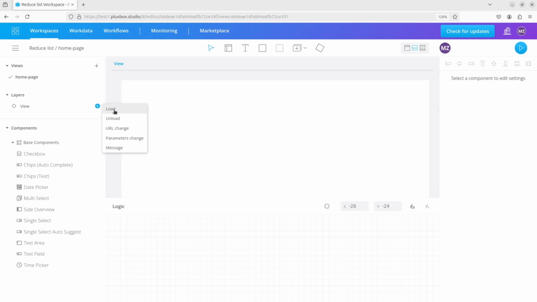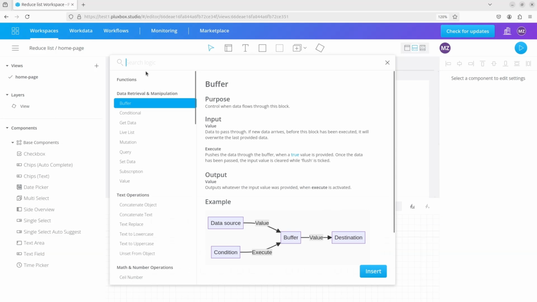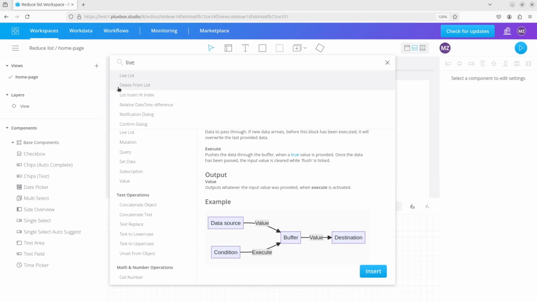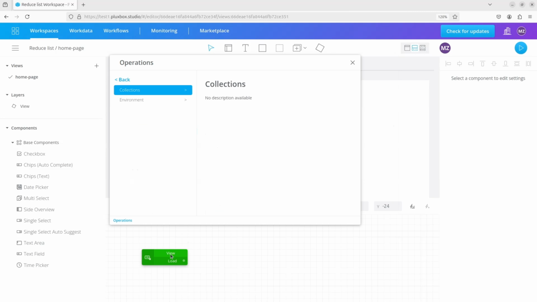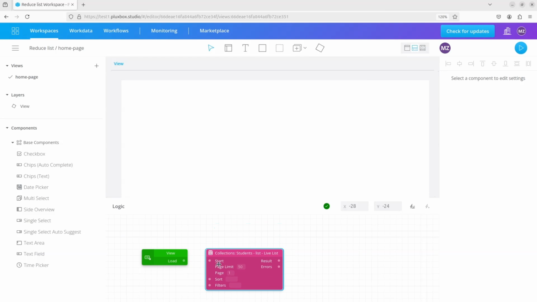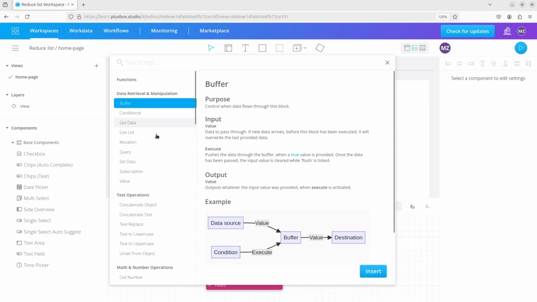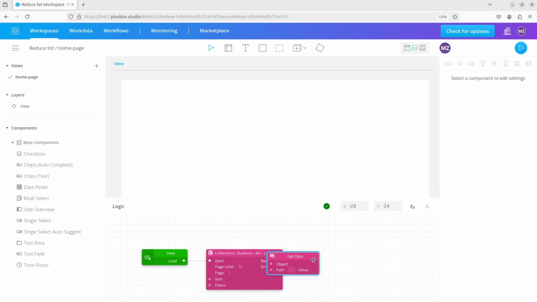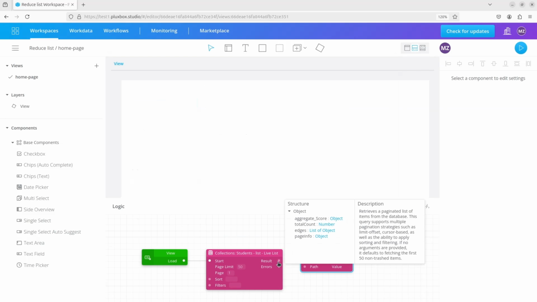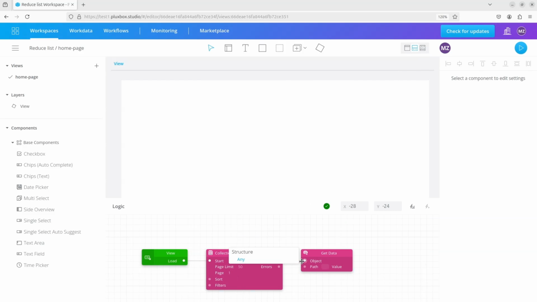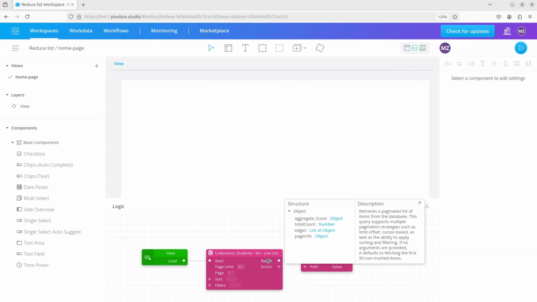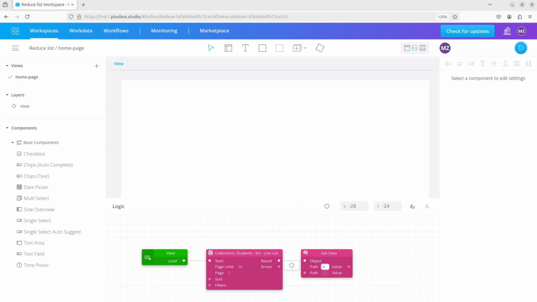Start by adding a load event to your view. Then add a live list block to access the data in the students collection. Connect the load event block to the live list block and add a get data block and connect it to the live list. If you hover on the result, you can see the data structure. Edges shows a list of objects, so we write edges for the path.